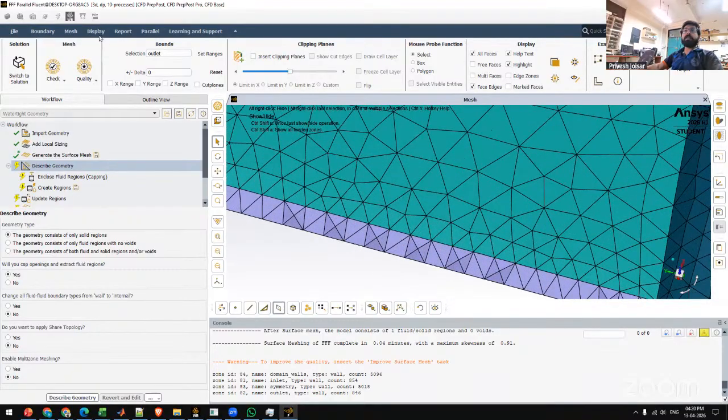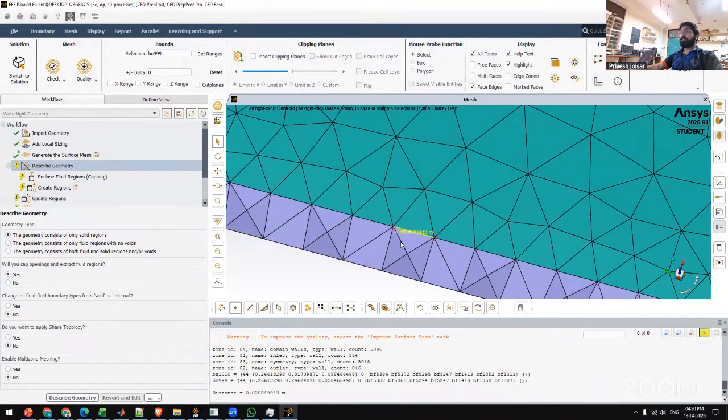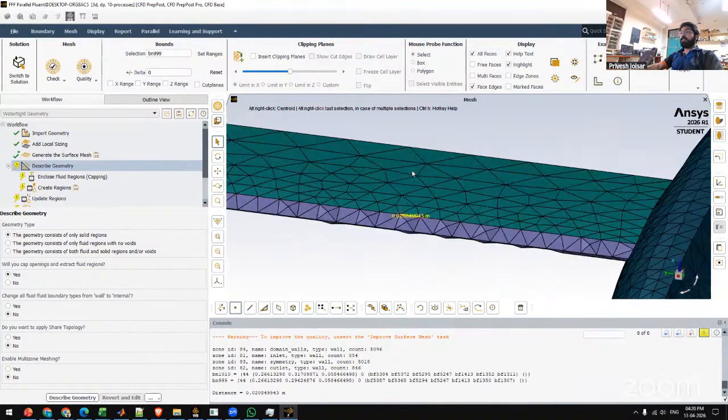So as of now, we can directly measure this. What are the sizes we have? So we'll select this point option and there is a distance option. We will select this point and see, we have 0.02 meter of length, this cell size length.